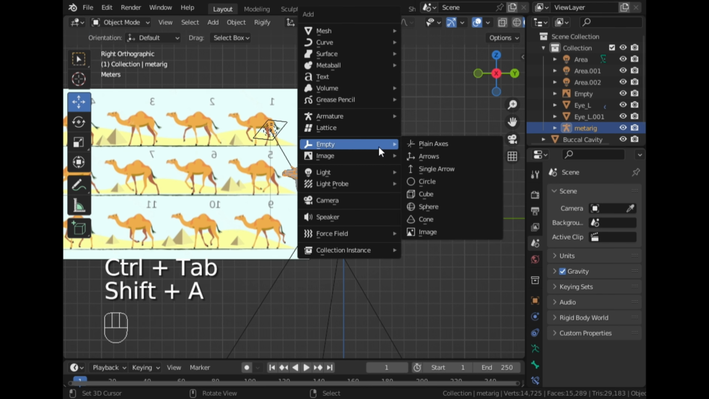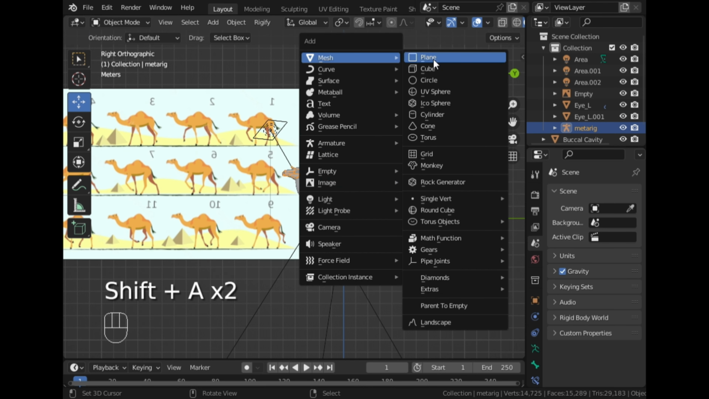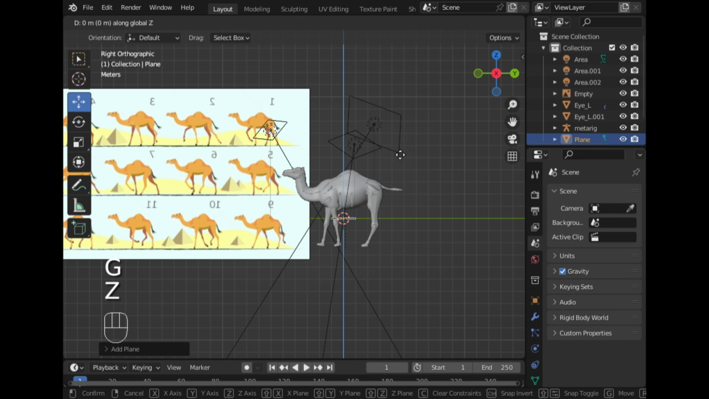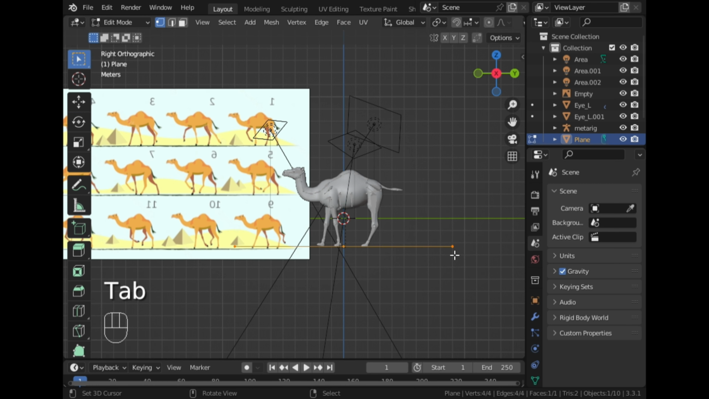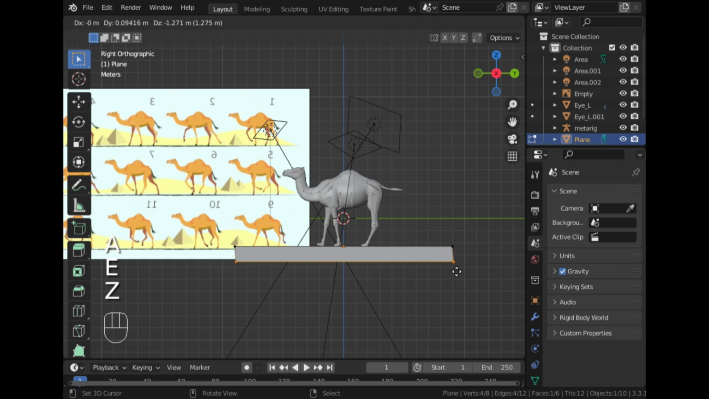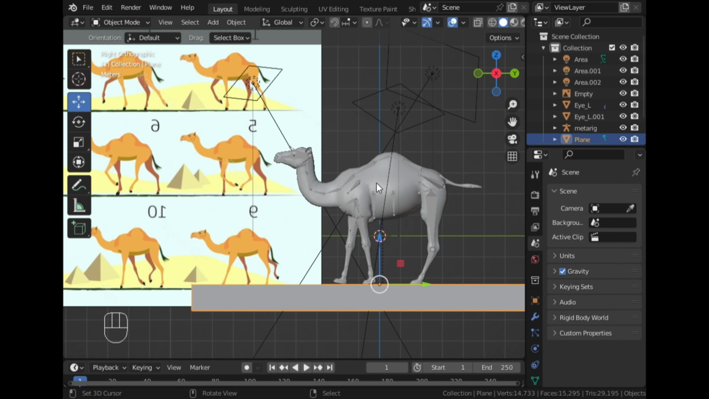But before that, let me add a ground. So I am adding a plane, and this will act as a ground for the camel, so that our camel does not walk on the air and it stays on the ground. And you can also extrude this ground into the Z direction while going to the edit mode. So here you can see we have a ground which is visible to us.